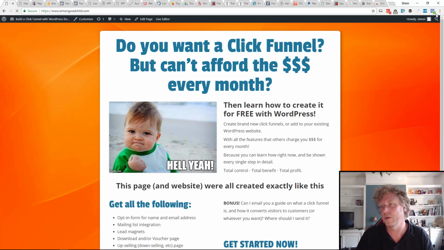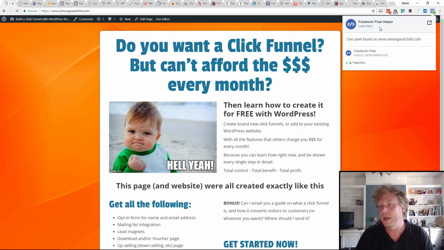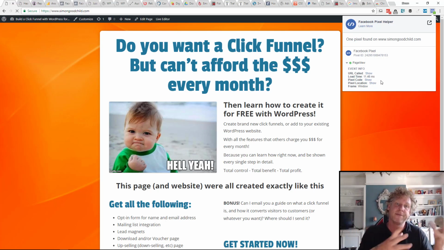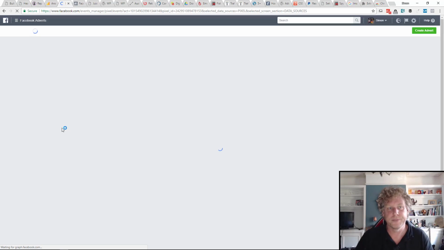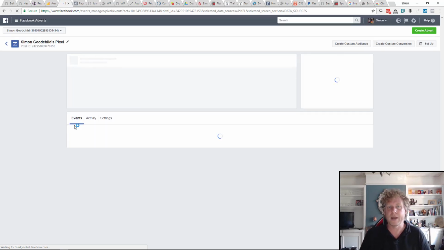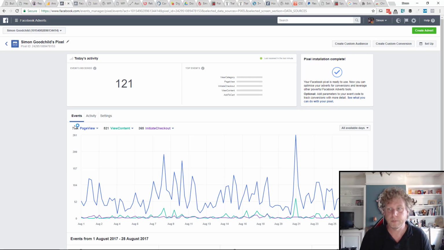Now you can see a little green one has appeared because it's found the pixel. When I'm in the admin dashboard, it doesn't find the pixel, quite rightly. We're now in the front end. If I click on there, one pixel found, there's the pixel ID and various bits of information about when it was called and so on. So my pixel is now firing back and Facebook will start collecting it. And it will start going into all my activity in my Facebook Advert Manager. That's it.